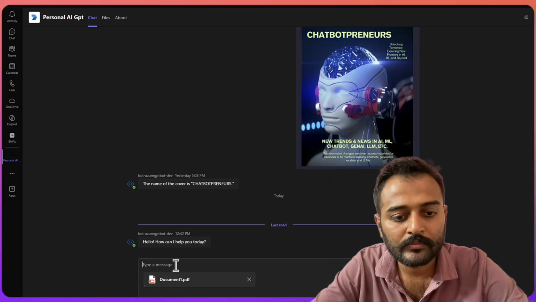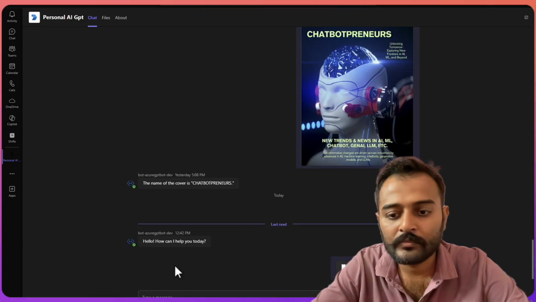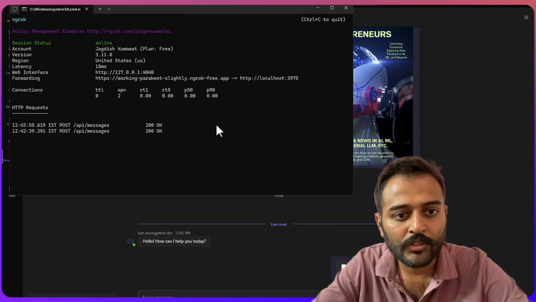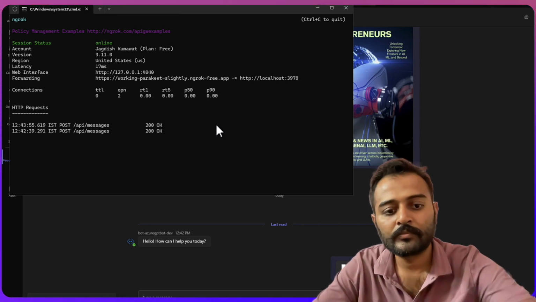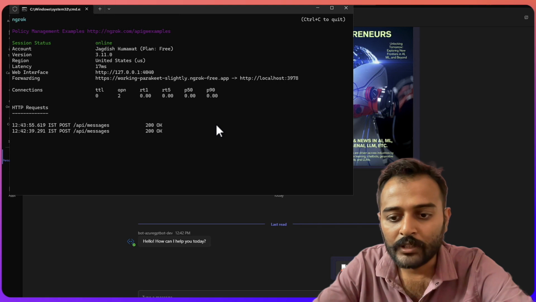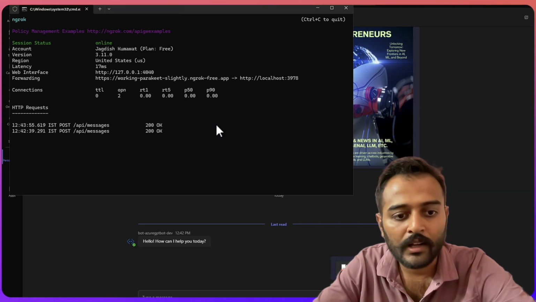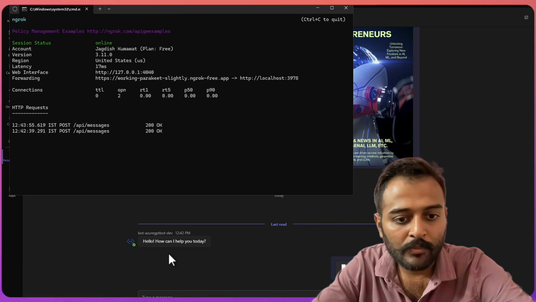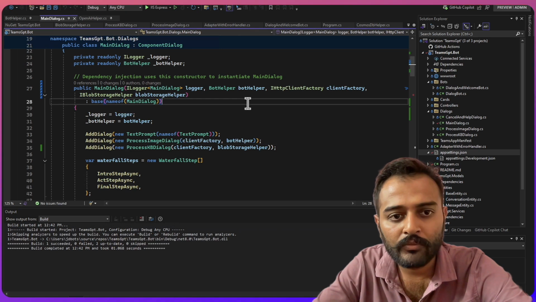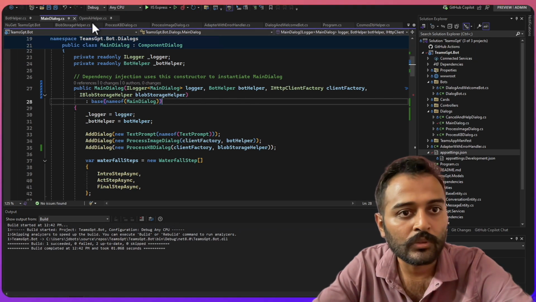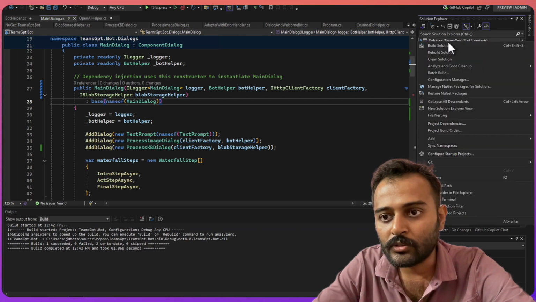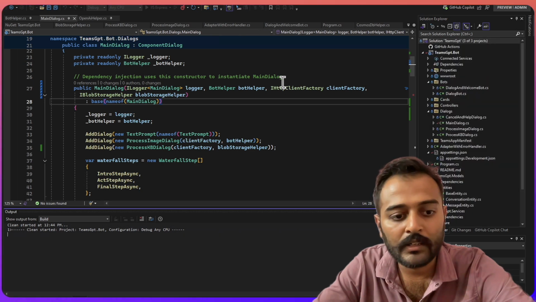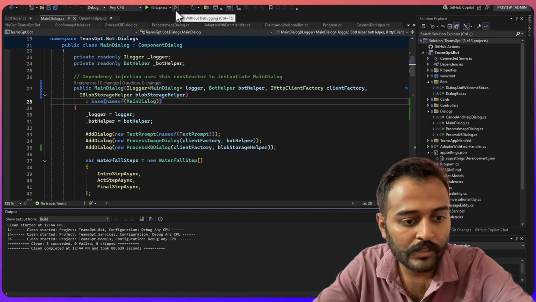Document 1. Let's see in ngrok if the process is running. No. So I think we have the similar issue that we faced in our last video, where as soon as I upload the document, the request gets completed immediately. I think the reason I found is that as soon as I make any changes to appsettings.json, this happens. If I just clean the solution and restart it again, this resolved the issue yesterday.